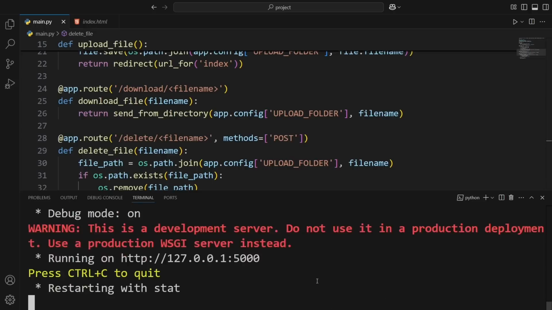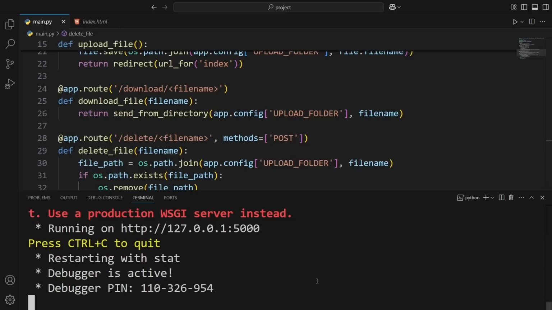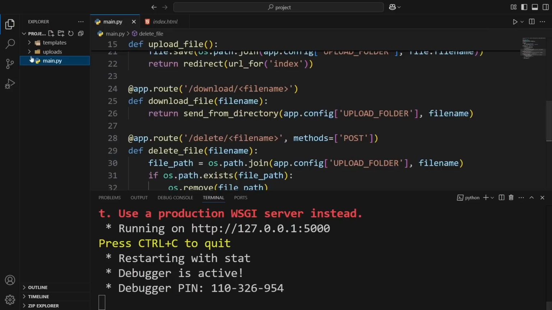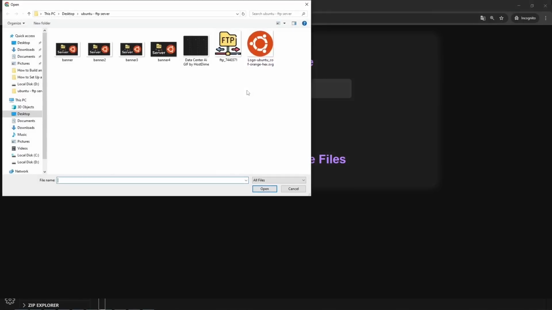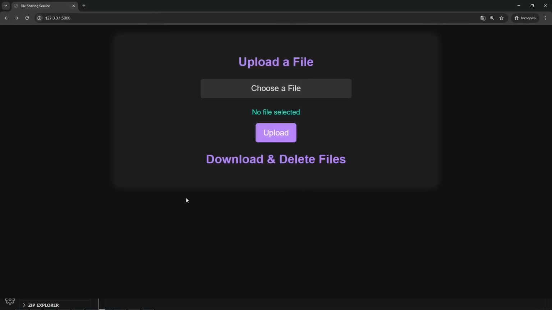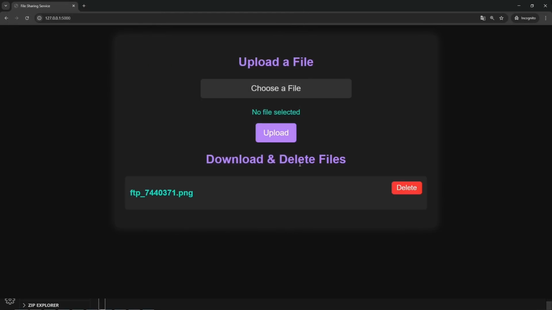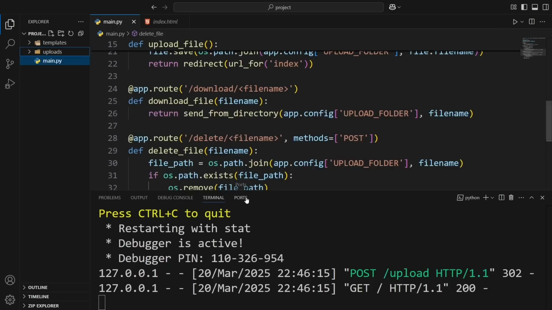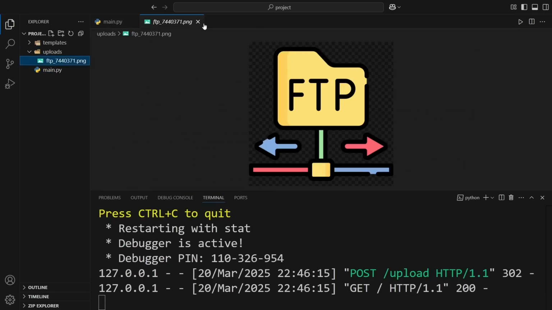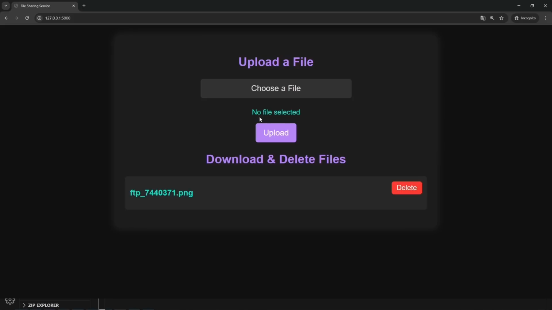Now, let's restart the server so our new routes take effect. Once the server is running again, let's try uploading a file. I select a file and click the upload button. If everything works correctly, the file should be stored inside the uploads directory. Let's check, and yes, we can see the file has been added.